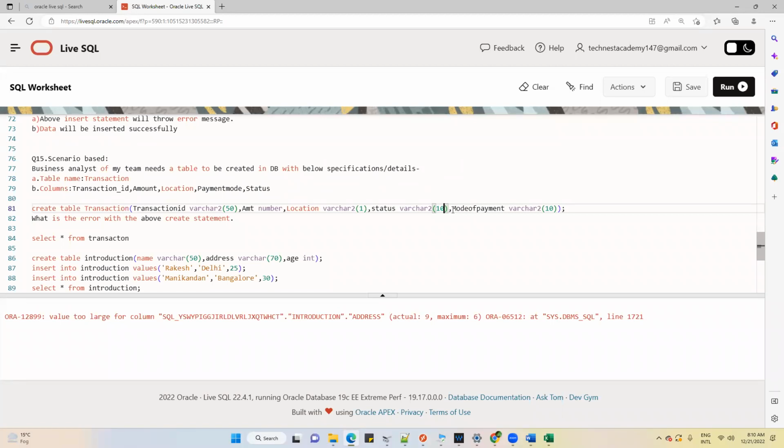Okay, what about this mode of payment? Is this correct? No, spelling mistake. Again, same thing. The business analyst has told you to keep it as payment mode, but you have written mode of payment. This is wrong. Of this discussion, you understood? Question number 15.